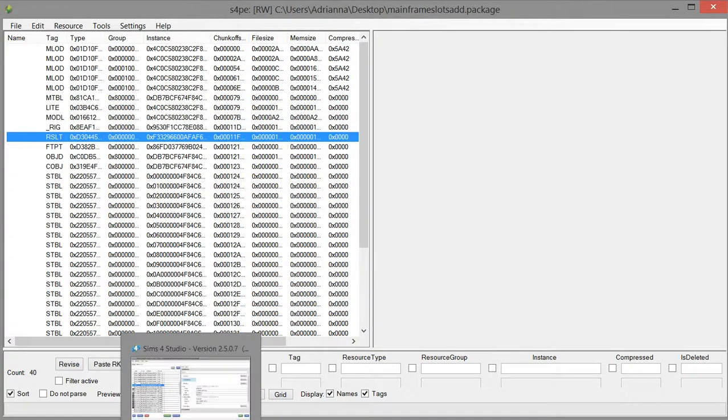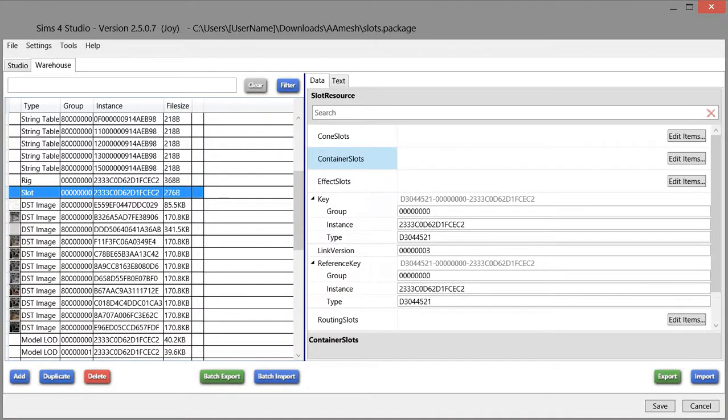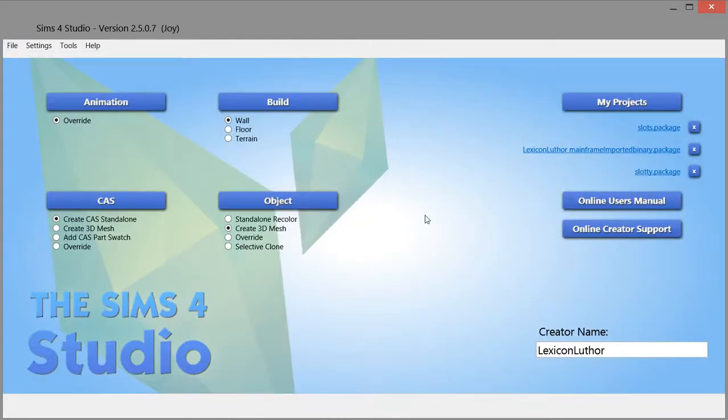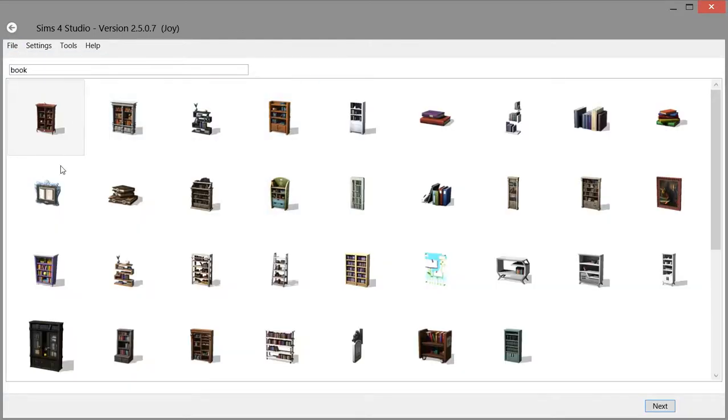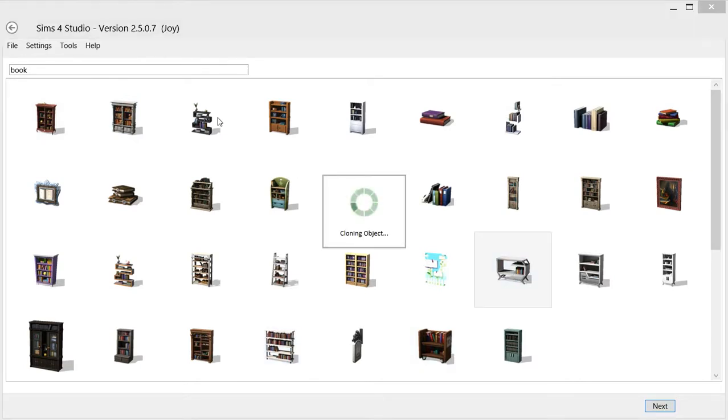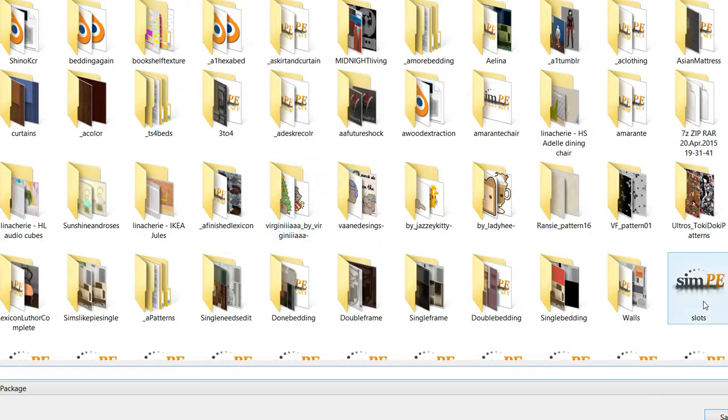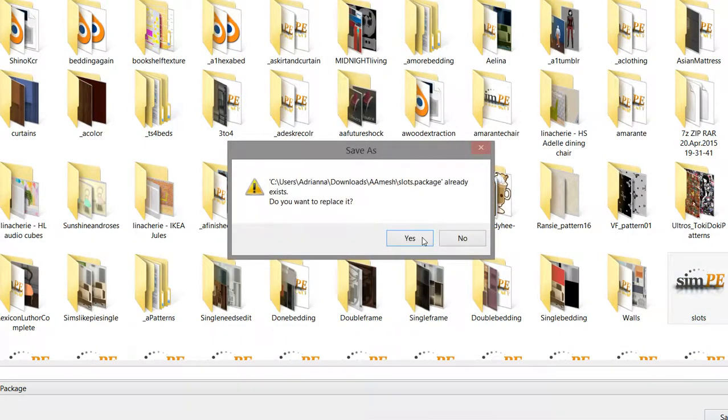Now we go into Sims 4 Studio. Oops, close that. Okay, Sims 4 Studio, file, main menu. 3D mesh, find that bookshelf that we were using, hit next. Save it as something. Yes.